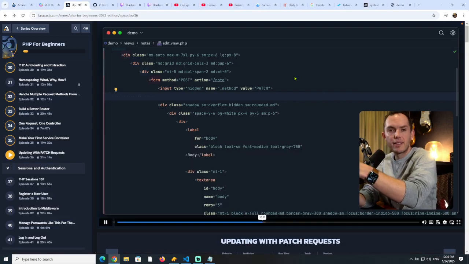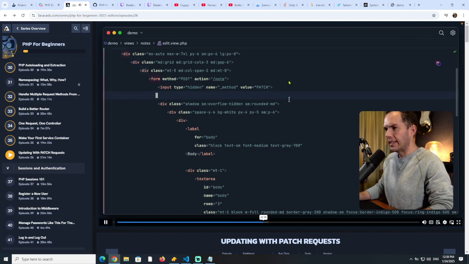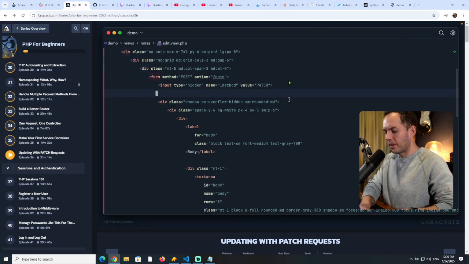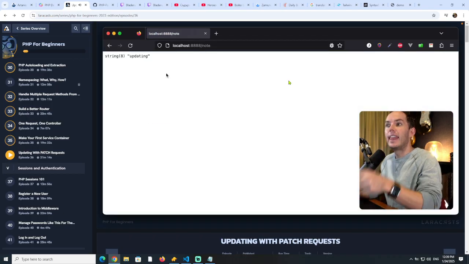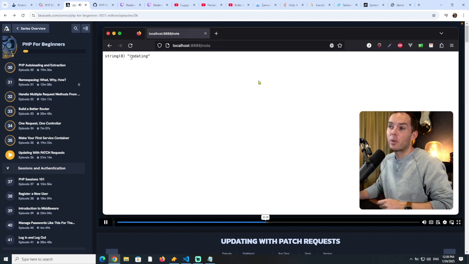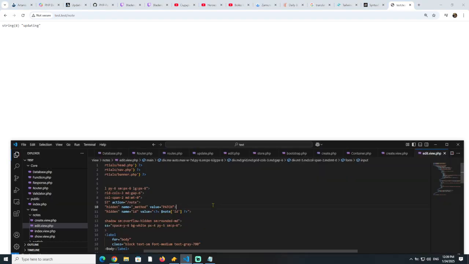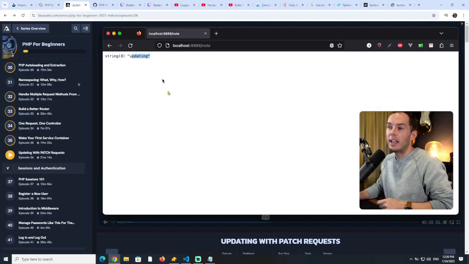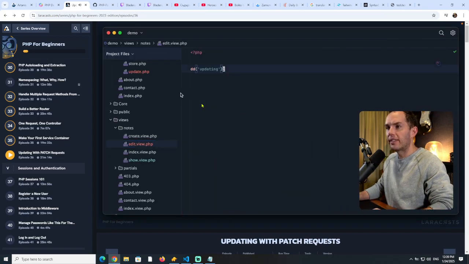Our router will detect this and then route accordingly, right? So let's see, I think this is probably right. Let's come back to the browser, give it a refresh, and click Update, and there we go. We have responded to that patch request and loaded the appropriate controller. Cool.